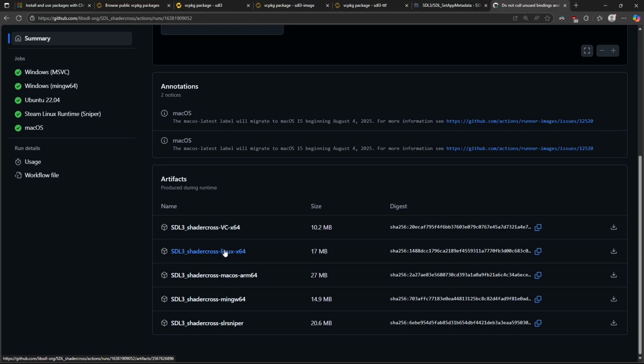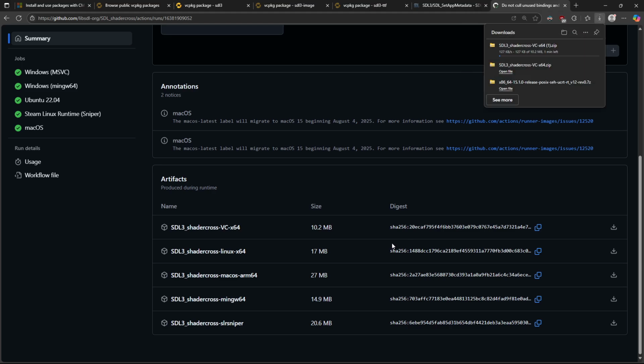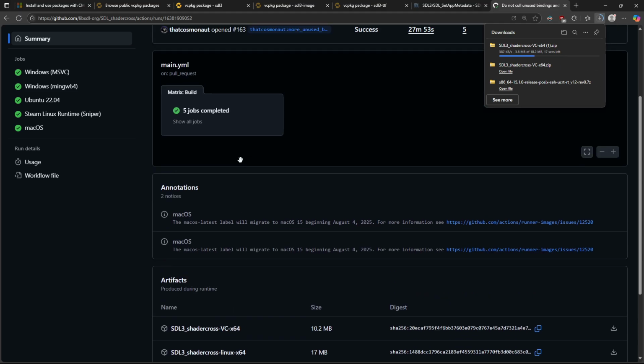If you're on Linux, go with this. If you want the MSVC one, go with this, and there's also macOS, MinGW, and Steam Linux runtime. I'm going to go with the MSVC one because why not? It doesn't really matter as long as you're on Windows; you could use either the MinGW one or the MSVC one. And then you're basically going to get this zip file right here.